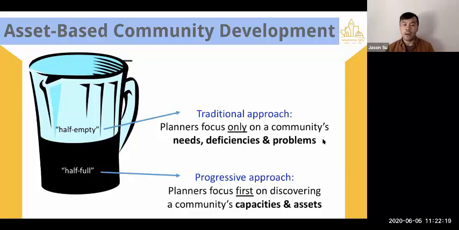And the intention behind asset-based community planning is both to leverage the strengths of the community, but also is a wise planning process to best leverage the public resources that we have to maximize the impact. Next.